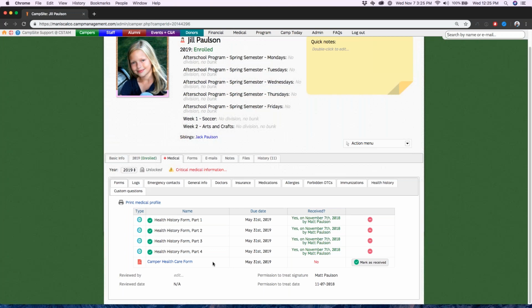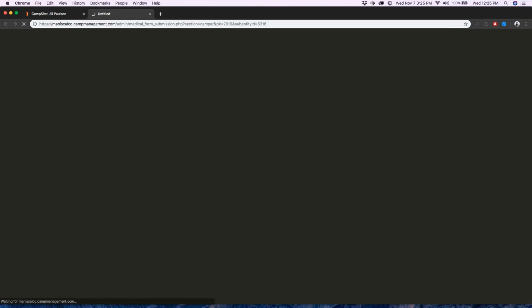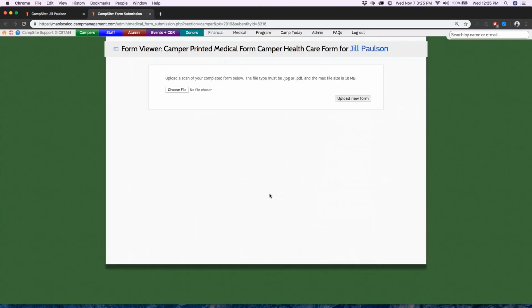If you have any printed forms, they will then display below here. If you click on a printed form, if the parent has submitted it, it will show you here a copy of the form. If you need to manually upload a copy of this form for the parent, maybe the parent stopped off at your office in person and handed you this form, you could scan it in and manually upload it using this upload prompt here.